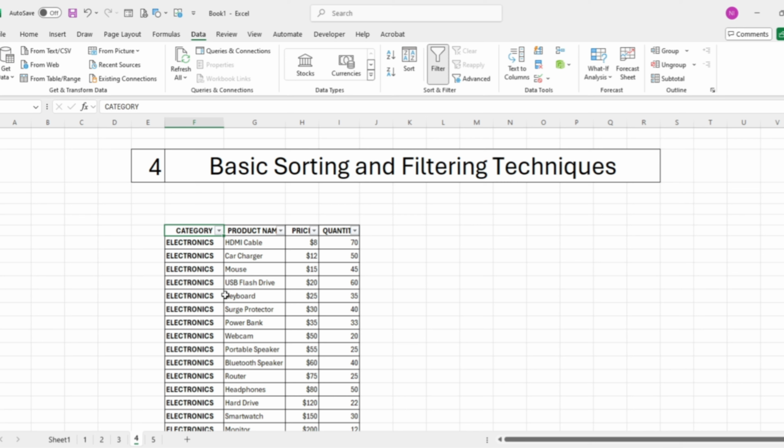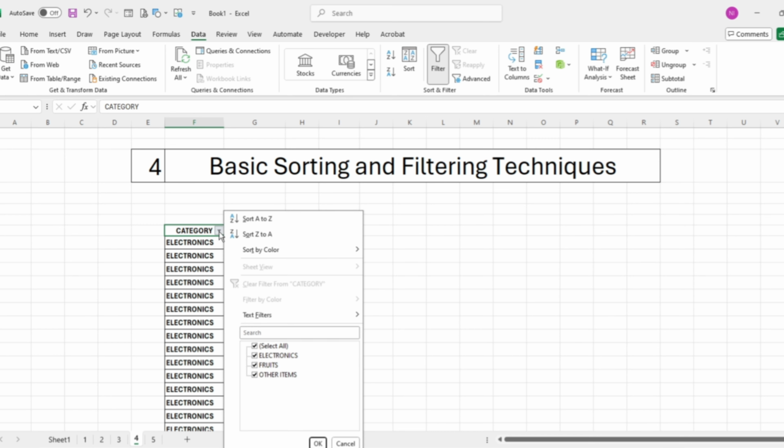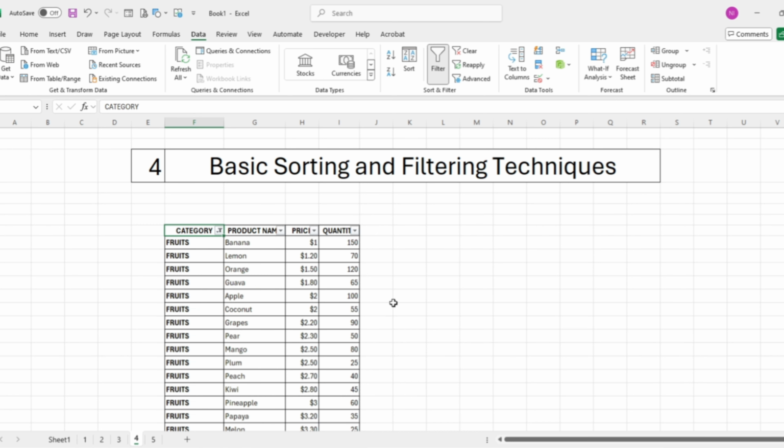Apply a filter. Click the drop-down arrow in the column you want to filter, for example, Category. Check or uncheck boxes to include or exclude specific items. For example, select Fruits to show only fruit-related entries. Filter by numbers or text. In the drop-down, you'll also find options like number filters and text filters.